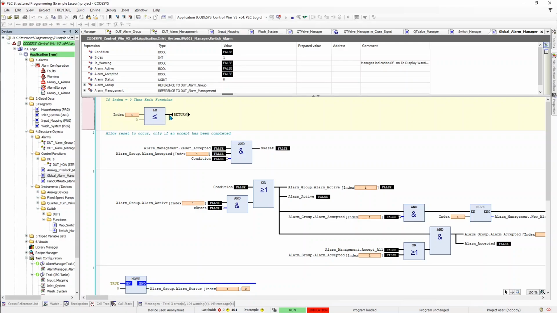If the index is 0, we simply exit this block and we don't manage anything, because it means that this alarm is not configured. We're not using it. It's as simple as that. So we have the functionality to have pre-configured alarms set up on the system, such as high, low, and low-low alarms for generic analog systems. And should the project require low, high, and high-high, they can be easily configured just by the fact that they have an alarm present being mapped to it.